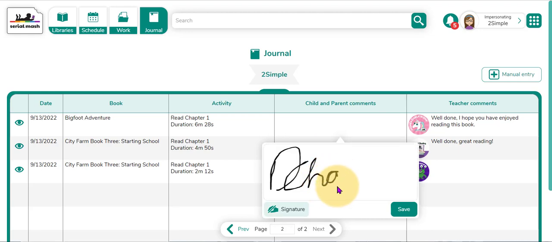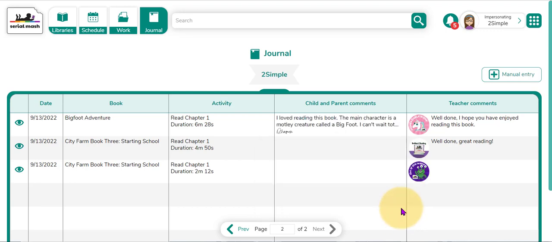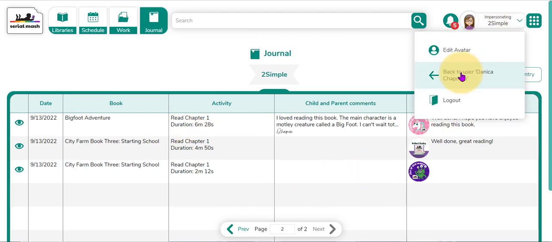So parents can sign in here to say that they have read with their child and click Save, and you'll see the child's comment in there with the parent's signature underneath as well. Let's go back to being the teacher and see what we can see in the journal area.